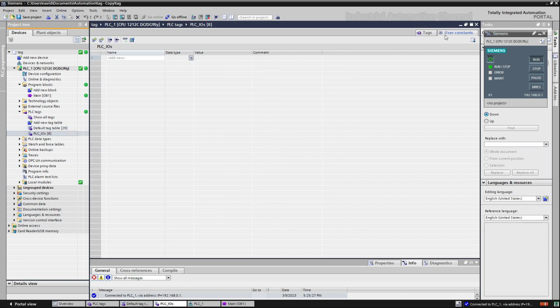For example, we need a constant with a value of 2 to be used in different counters. We can create a user constant for that, name it counter constant, and use that with multiple functions. For data type, I will select integer. I give it a constant value of 2.